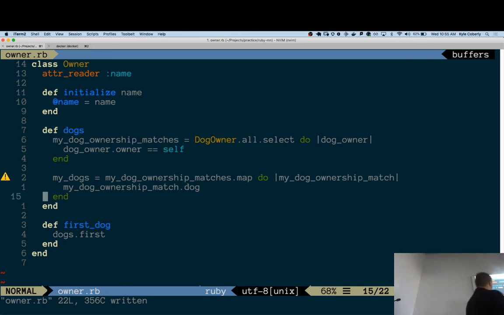Absolutely. The problem is this on its own is meaningless. So there's no reason that we would call that separately. This is only meaningful because of this thing that we do here. But I might want to get a list of my dogs. I also might want to get my first dog for whatever reason. So that makes sense to put those in different methods.